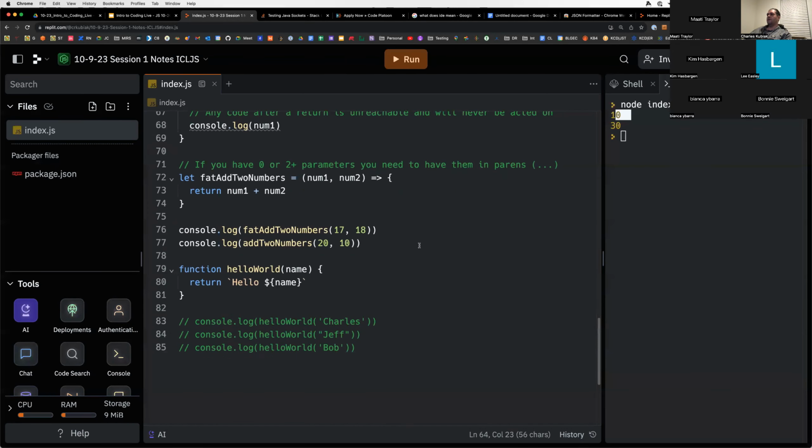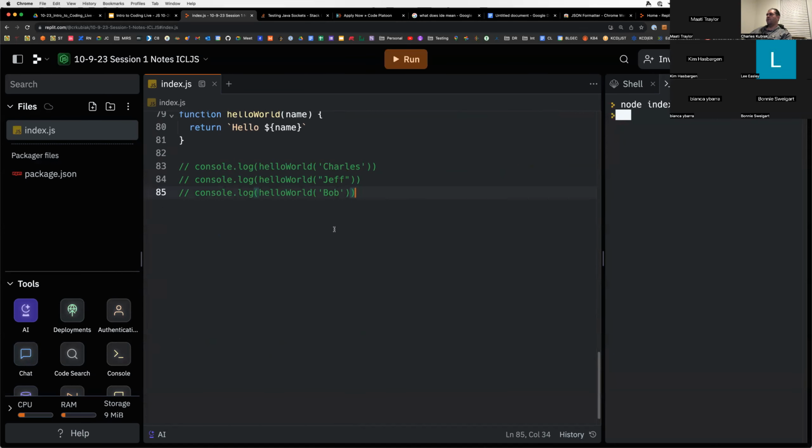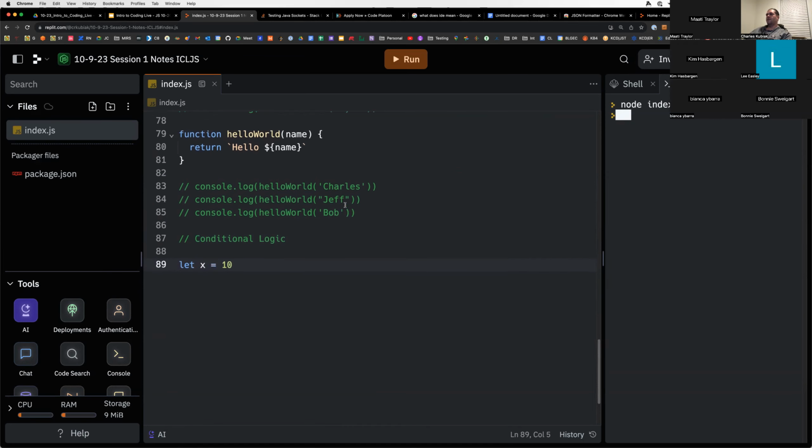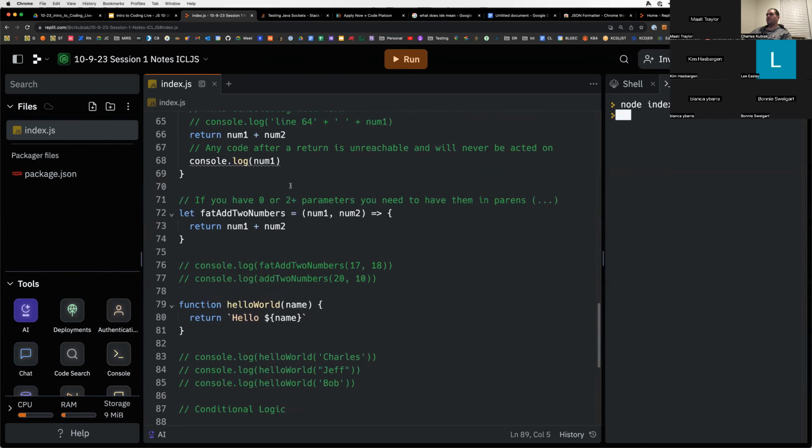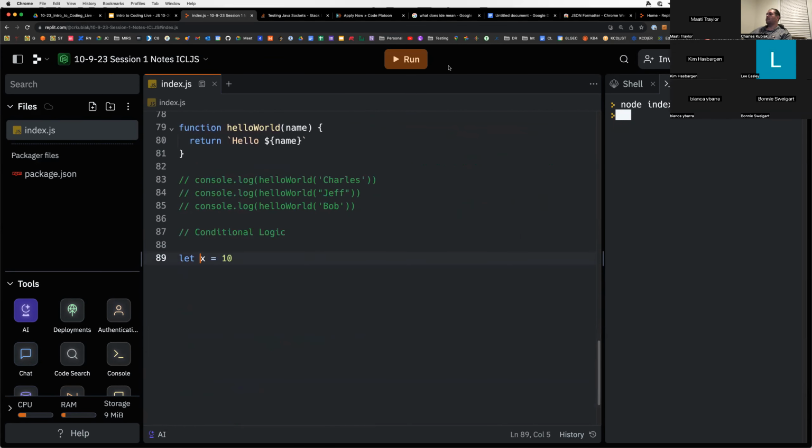So let me go ahead and comment those out. All right, so we've got a blank slate here. So, conditional logic. If I say x is equal to 10, I think I've got another x up here. Maybe I don't. Let's run. We'll either get an error or we won't. We didn't get an error. Cool.